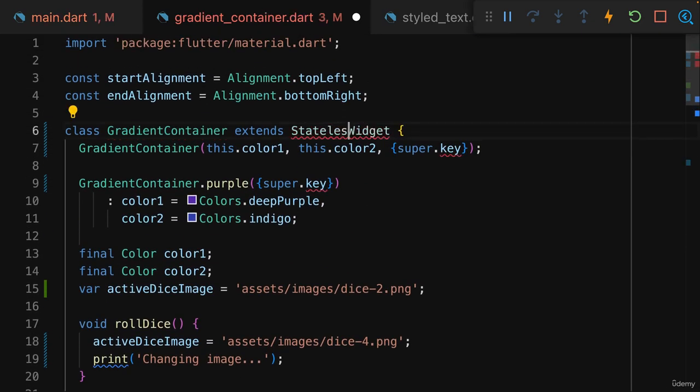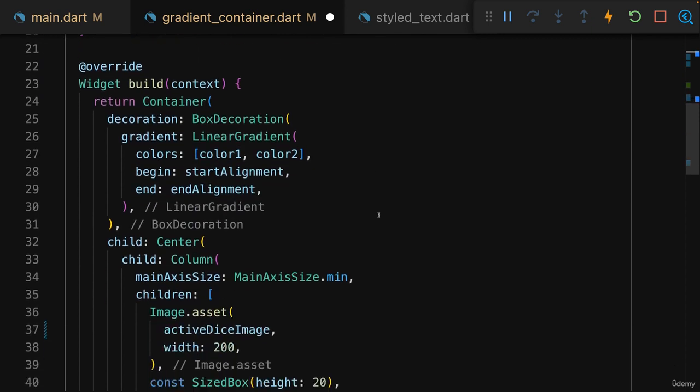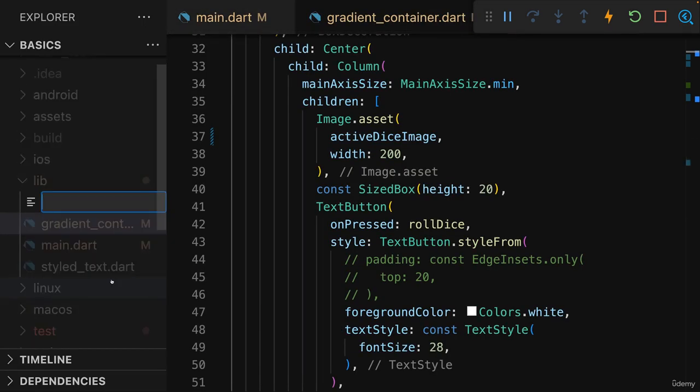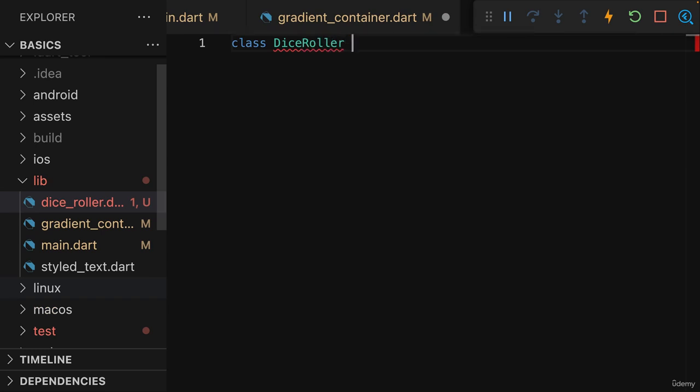Therefore here it would actually be preferable to break this widget up into two separate widgets. One stateless widget, this one, and one stateful widget which contains the image and the button. And that is what I'll do here to keep the overall code organized. For that I'll add a new file here, which I'll name dice_roller.dart.